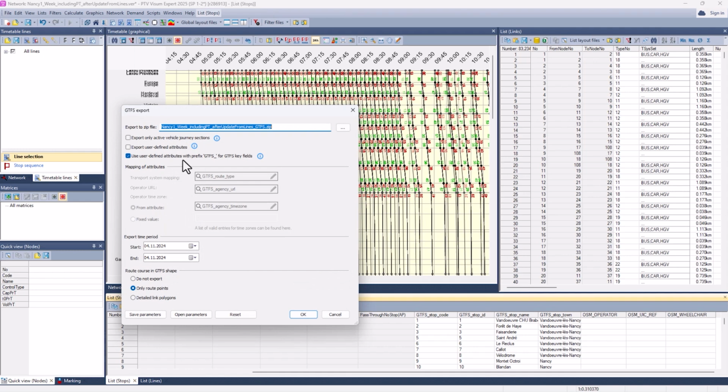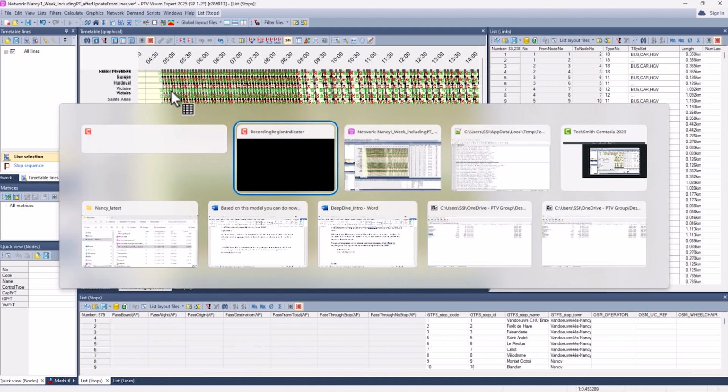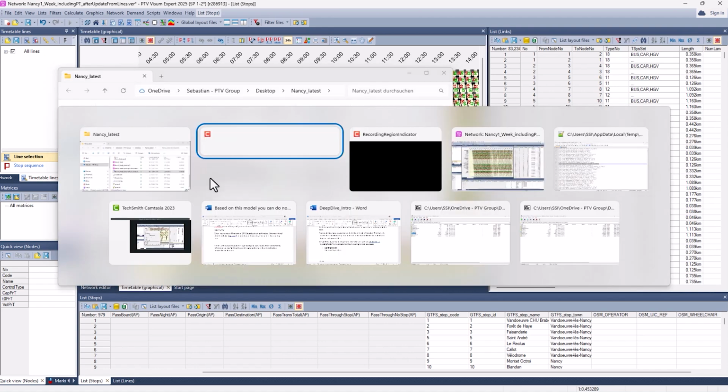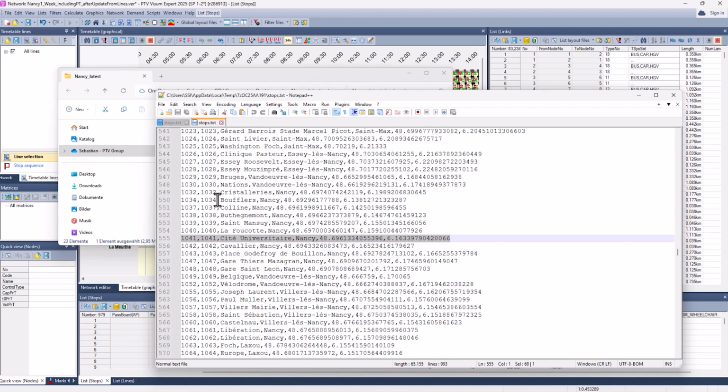Visum is searching for exactly those user-defined attributes, and if it finds all of them, it gives the user the choice to use them as key references for the resulting feed. The GTFS feed is stored in your working directory. And if you have a closer look at it, then you may find that the key references in there are the same as in the original feed we imported in the first step.